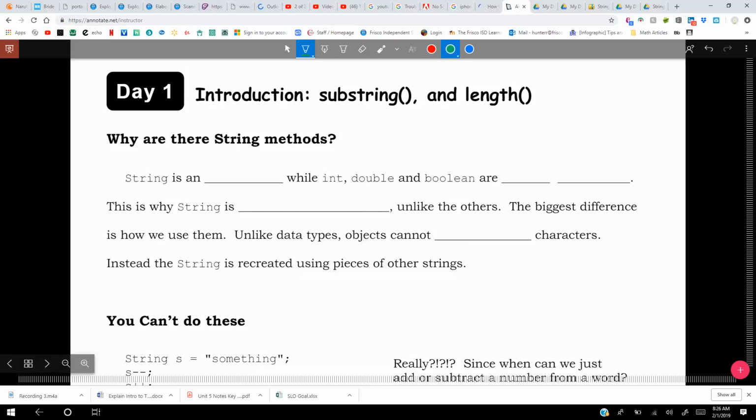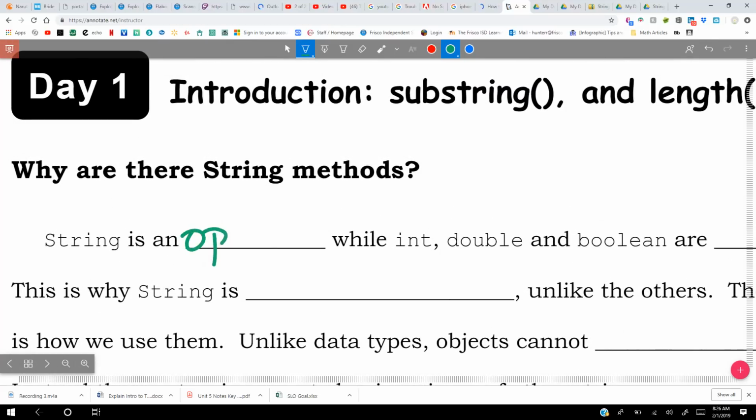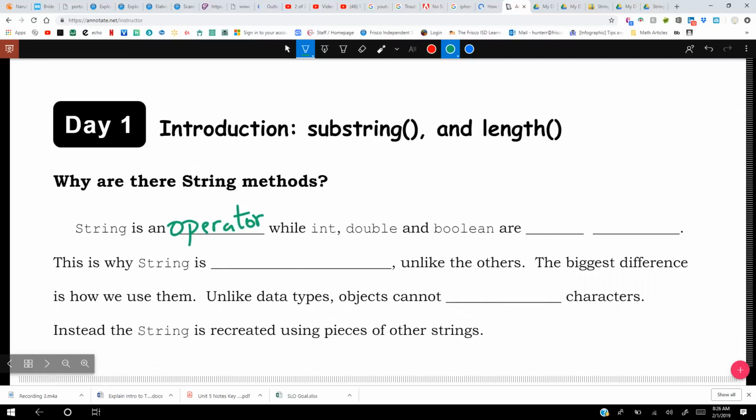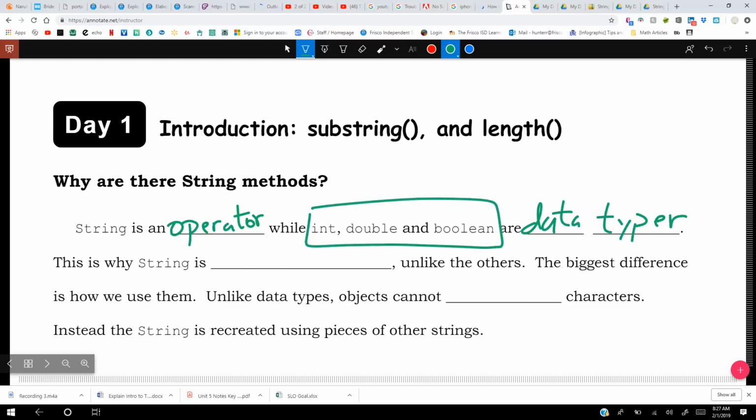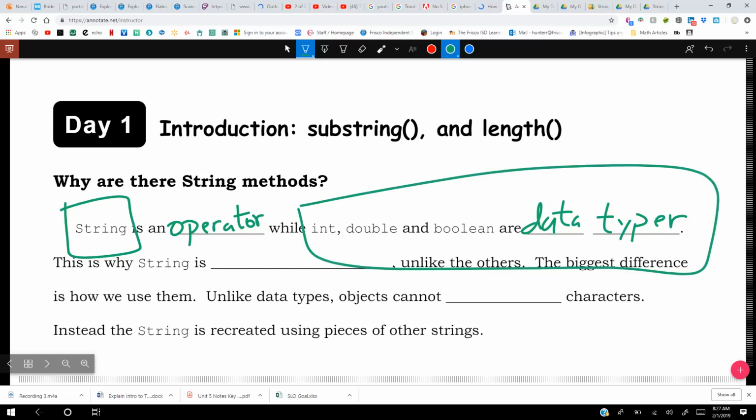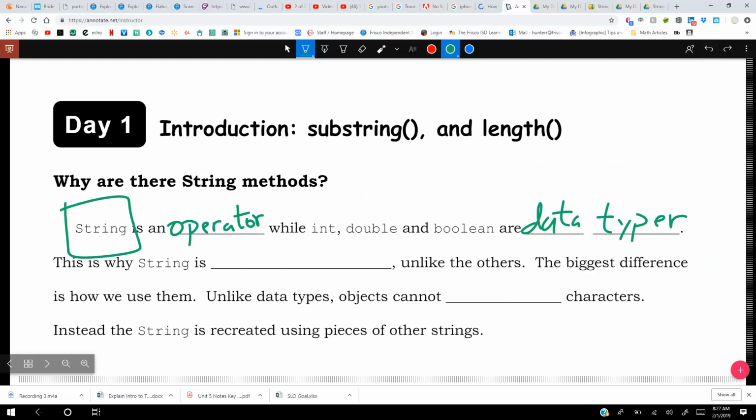Now, one thing I will say, a string is an operator, while integer, double, and booleans are data types, okay? The reason I make this clear is because we do not have methods for data types, okay? But string is not a data type. It is a specific type of operator that actually is holding text, okay? And don't worry about the difference between an operator and a data type. Just understand that because it's not a data type, we can have all sorts of things to manipulate it.